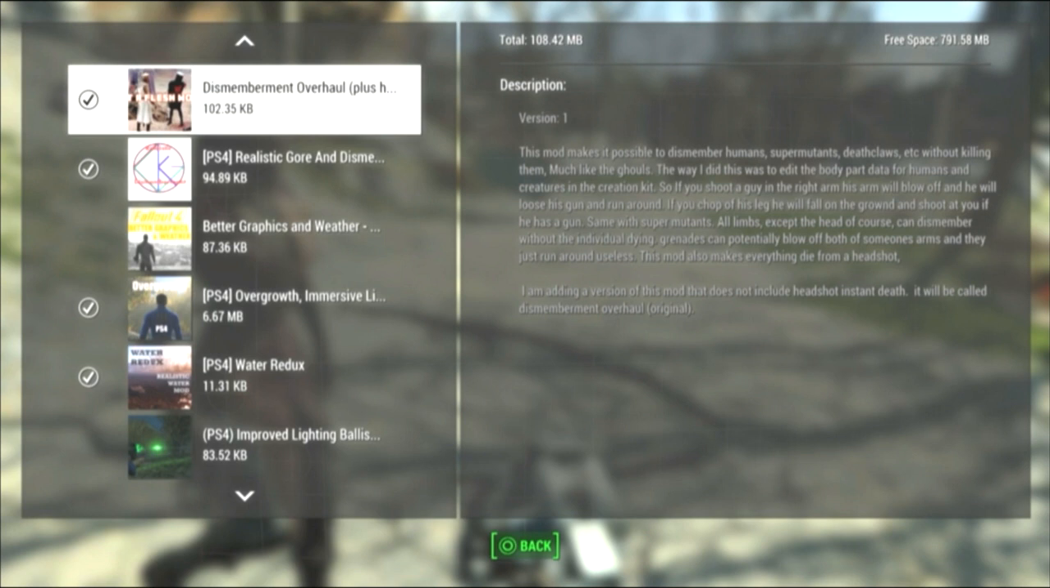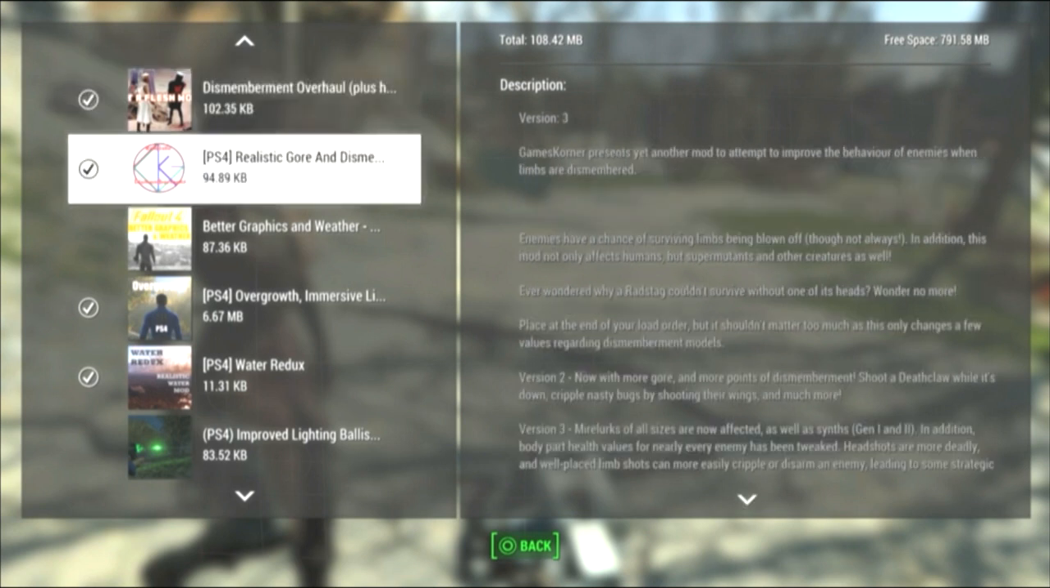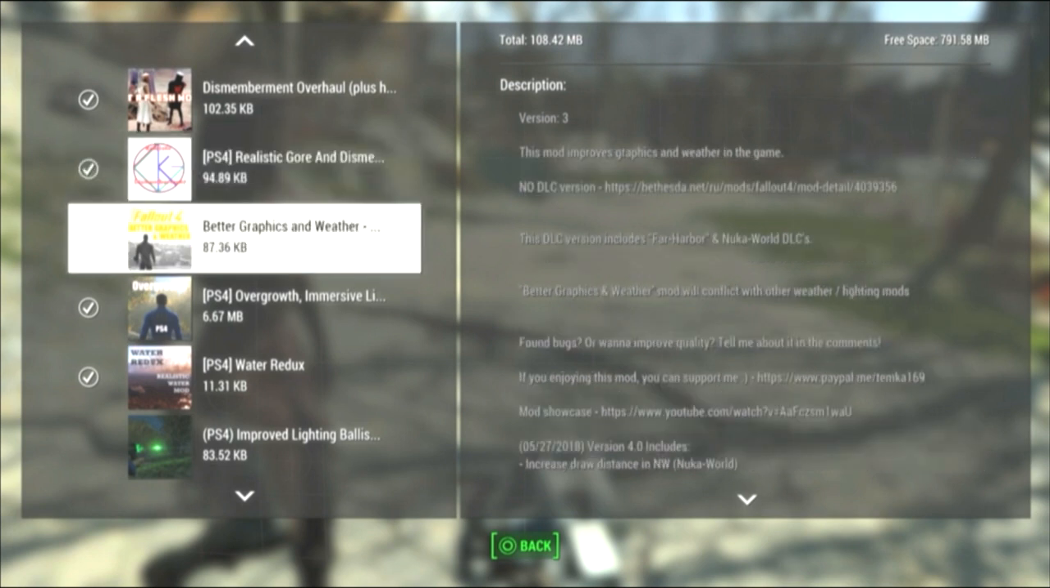Dismemberment Overhaul just lets you shoot off limbs, and the bad guys will keep trying to come at you while you're with no arms and legs. It's really cool. And combine that with Realistic Gore and Dismemberment. There you go. It's a bloody good time.